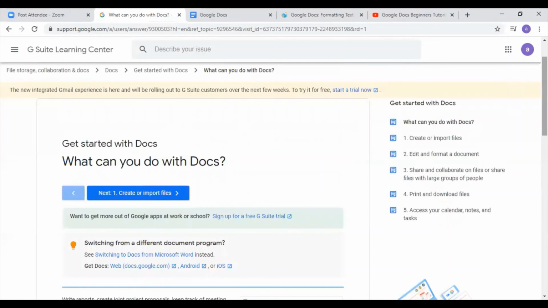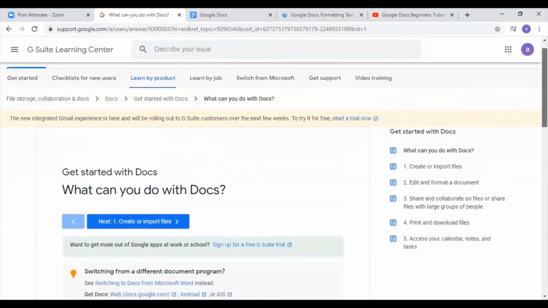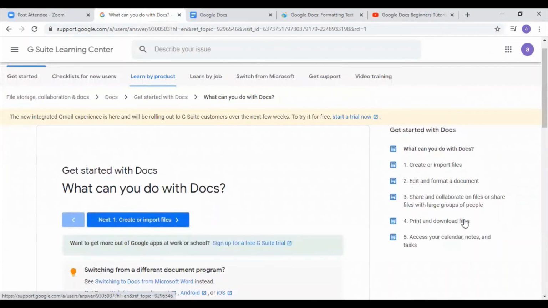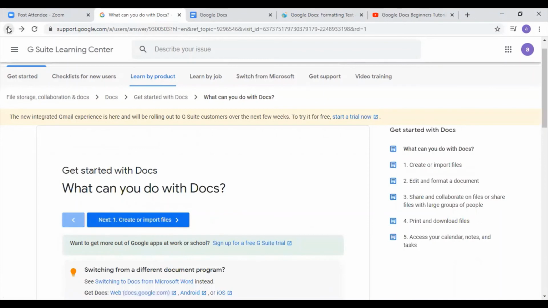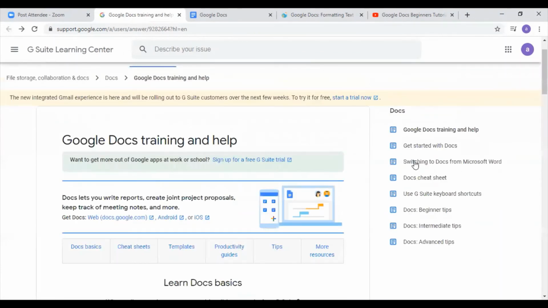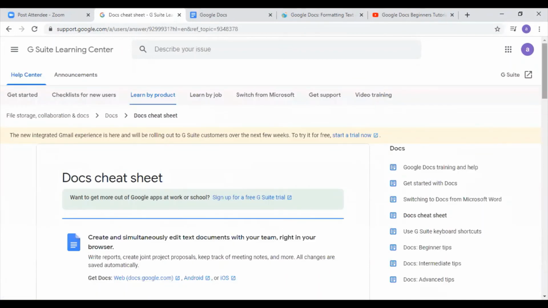You do not have to have a G Suite for business. Okay. Again, you have lots of different topics for you to access. Lots of different things in case you have questions on how to do something more complicated.